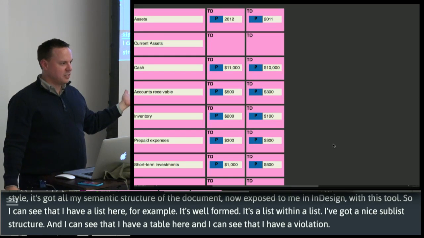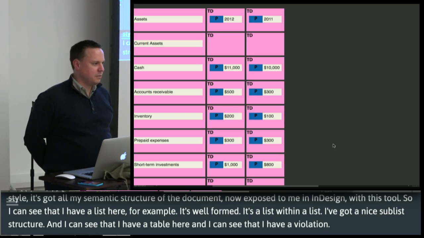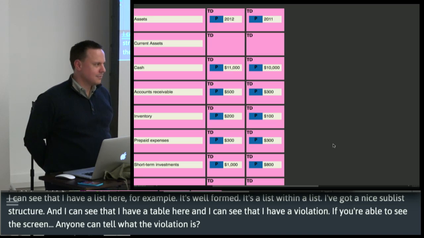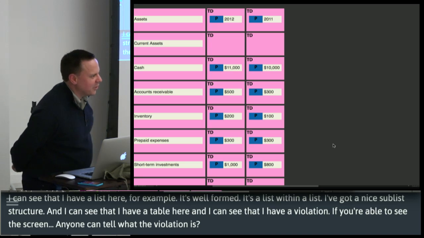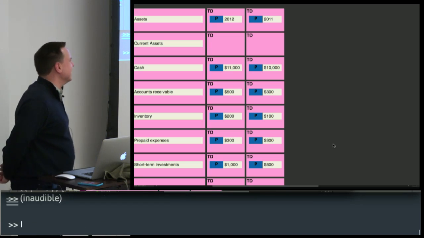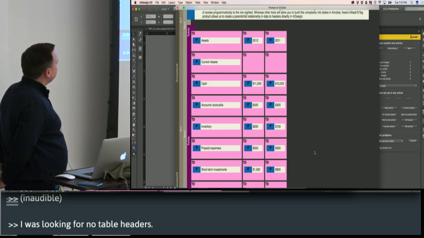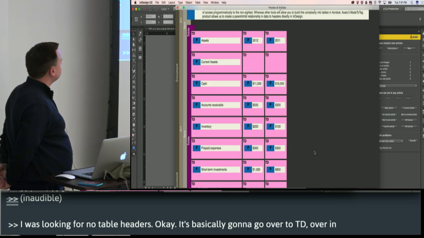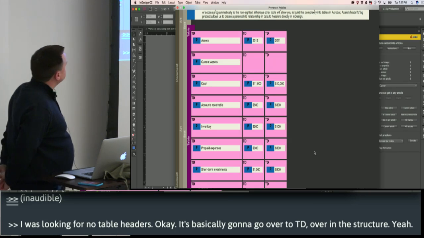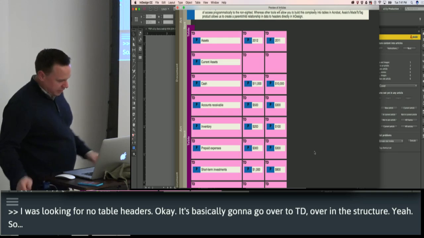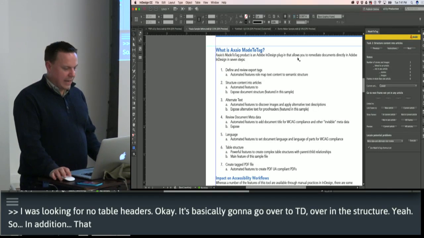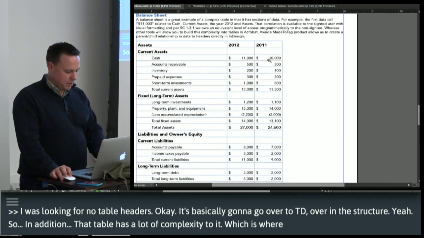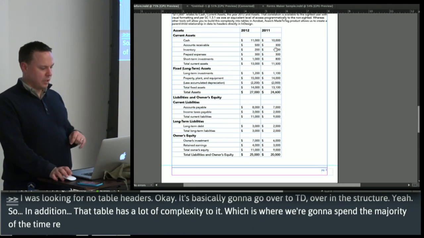Anyone want to tell me what the violation is that you can see, if you're able to see the screen? I was looking for no table headers. Okay. It's basically going to go over to TD over in the structure. Oh, yeah, it is in TD. And in addition, that table has a lot of complexity to it, which is we're going to spend the majority of the time reviewing what this tool can do.